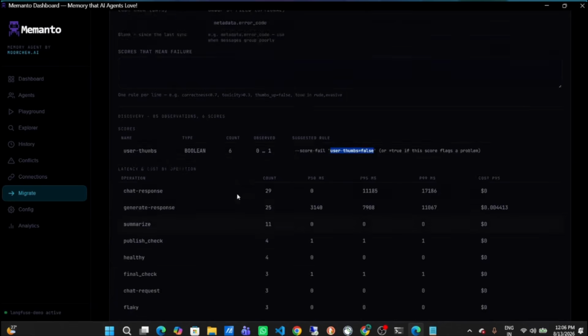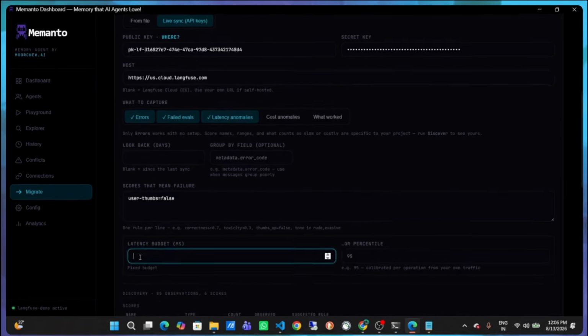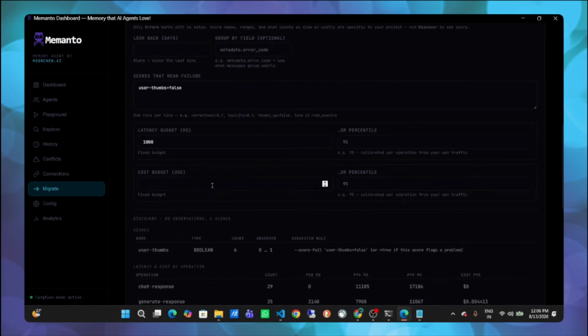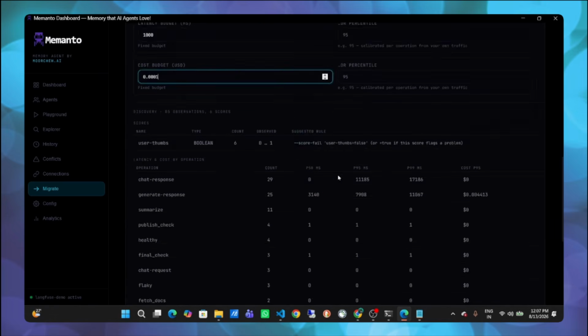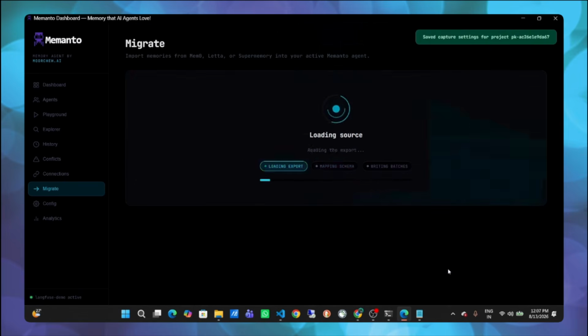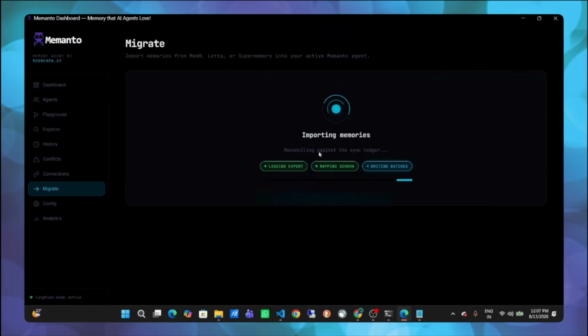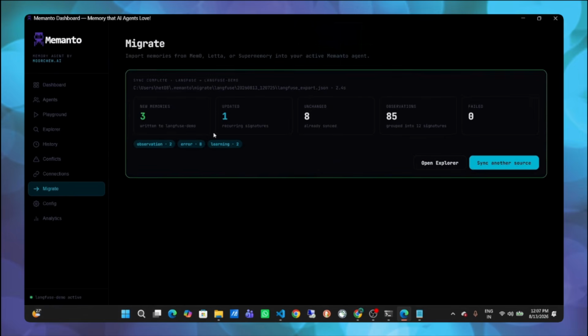For example, if user thumb is false, that's a failure. For latency, set it to 1000 milliseconds. For cost, set a budget of $0.0001 US per query. Then save the settings or run a preview dry run. Once you're happy with what you see, just hit Sync Now to sync the memories. Here you get 3 new memories and 1 updated.